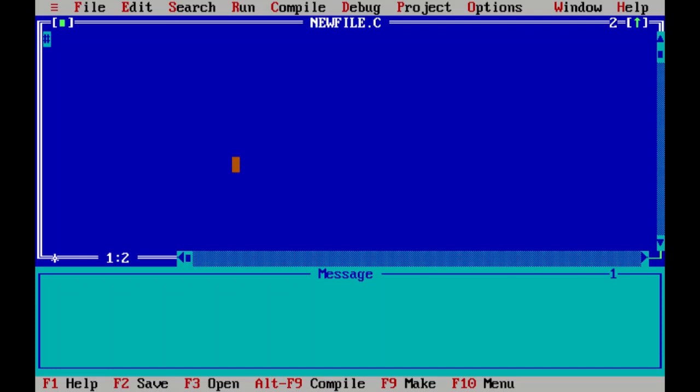We all know that by default you need to include stdio.h, that is the standard input output header file. Second, hash include conio.h. This is added for console input and output.